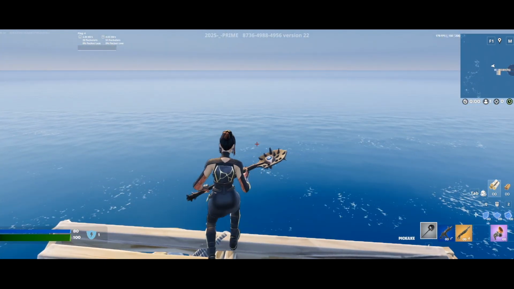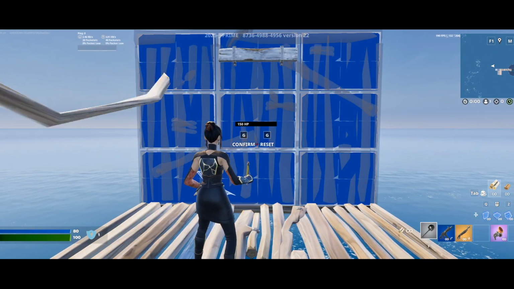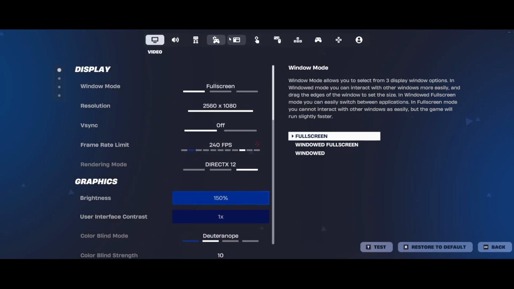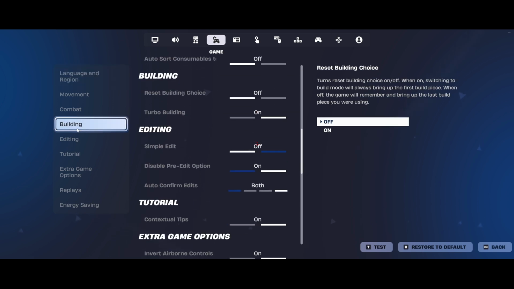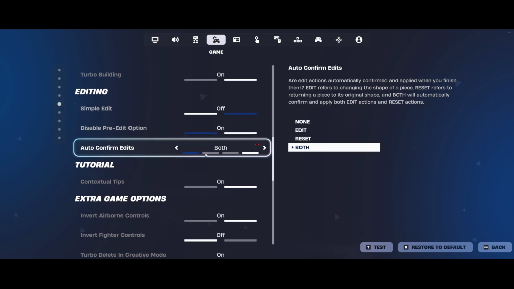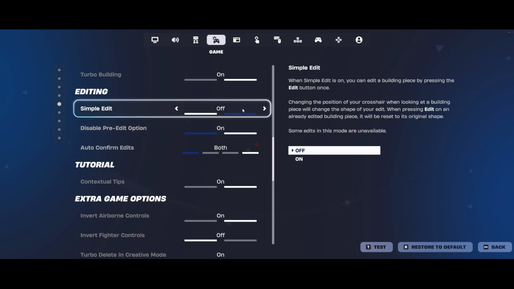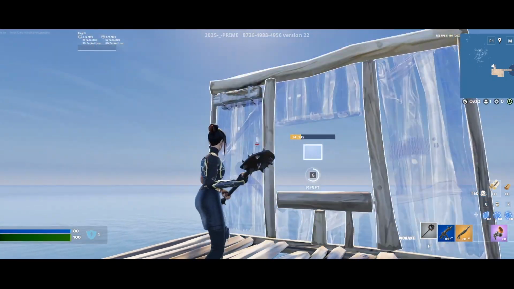But, yeah, so once you have your edit button, you're just going to click the edit. But one thing before you start fully editing is you want to go over to your game, and you want to go over to building. Auto confirm edits, you're going to want to put this on both. Disable pre-edit option on, simple edit off. Unless you do want to have simple edits, which is a whole other story. It's just you click a button, and it does it for you.